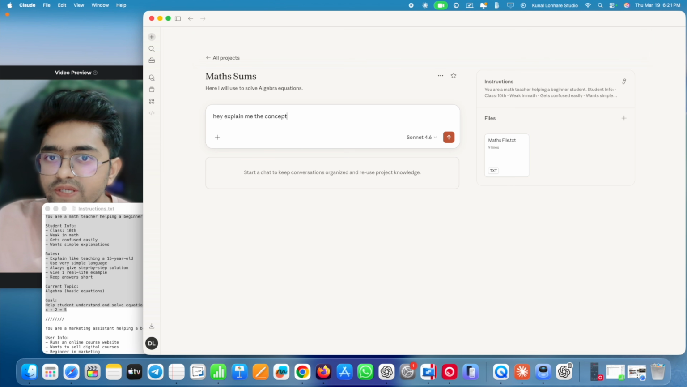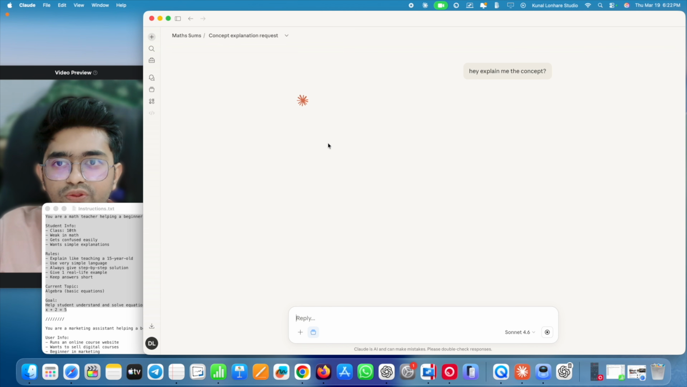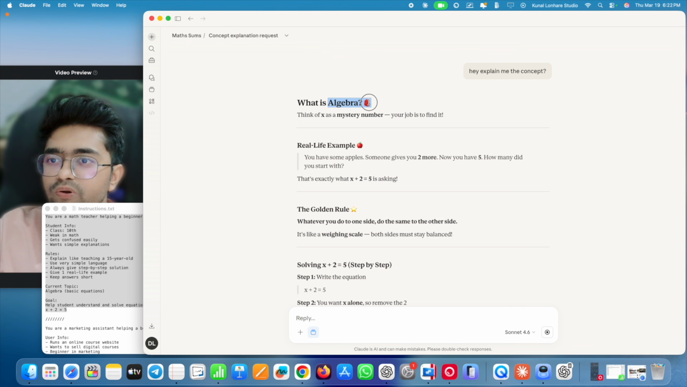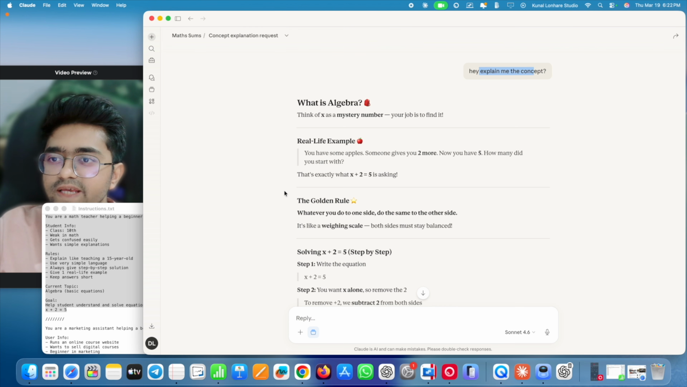Now you are going to notice one thing. I have not yet taught this project what the concept is all about, but now we have given it the instruction about the algebra and all. So automatically it will understand that. Now if I click on the send button, you are going to notice it has automatically got the idea about the algebra. Why? Because the project was created for the algebra purpose. So even though I have just mentioned here, hey, help me with this concept, it has automatically used the brain that, okay, currently this project is created for algebra. So automatically it has given us the response like this.